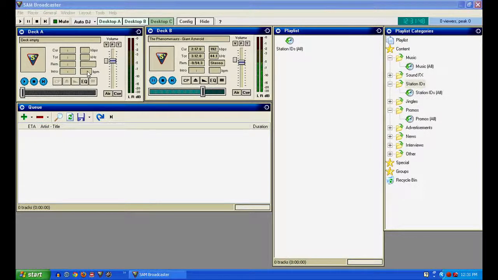Deck A and Deck B are exactly identical, but the reason why we have them is because when one song is finished playing in one deck, for example Deck B, the other song in Deck A will start up. But we'll talk about that a little bit later.